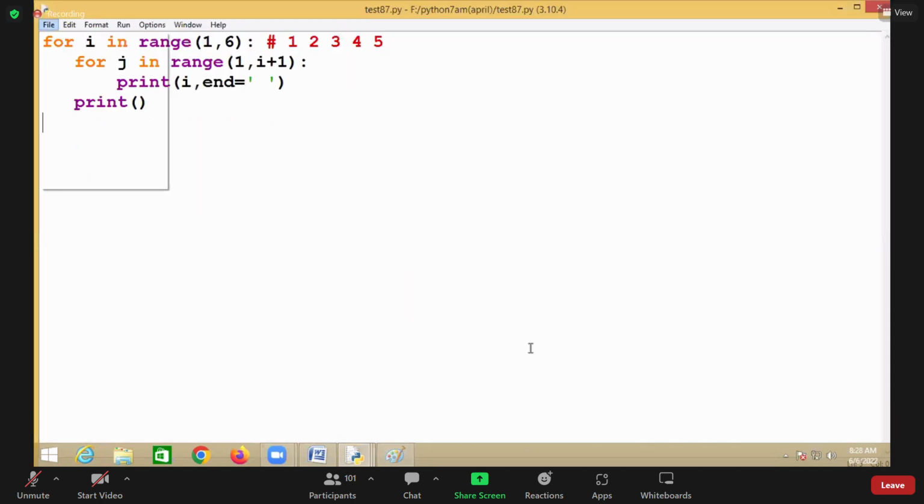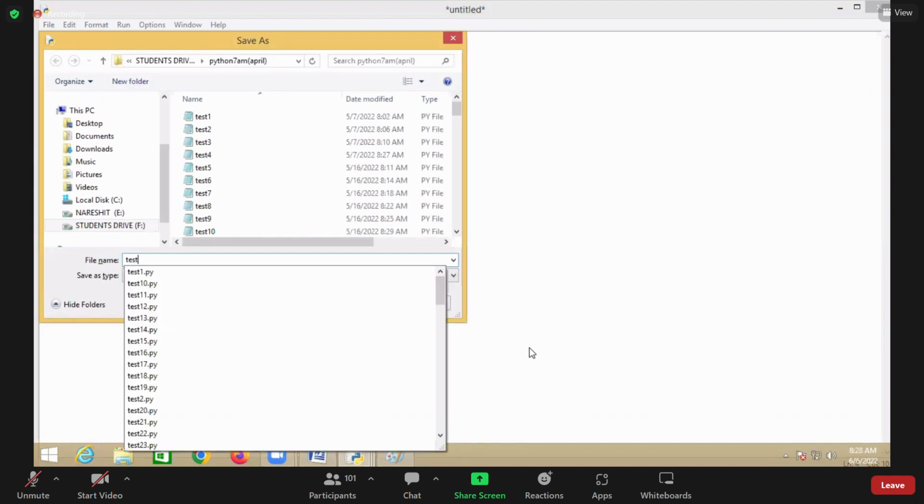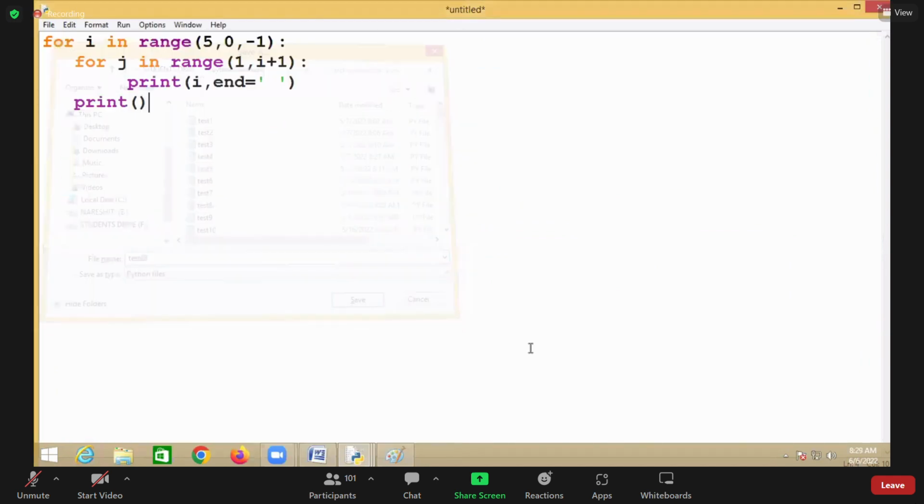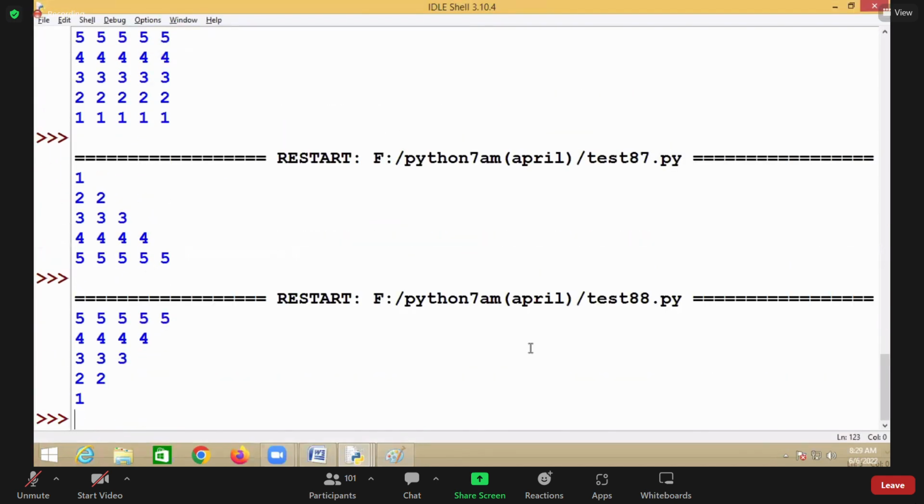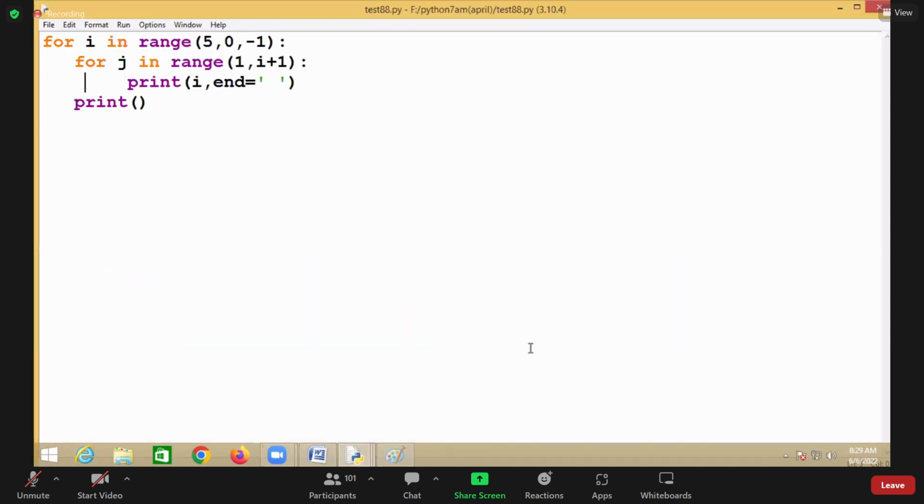So what we can do is, yes. Now once you run this, 5 is printed 5 times, 4 is 4 times, 3 is 3 times, 2 is 2 times, and 1 is 1 time. In the place of this, you can also print what?